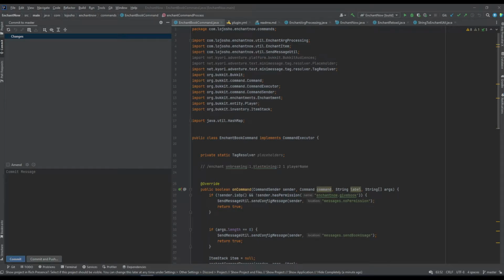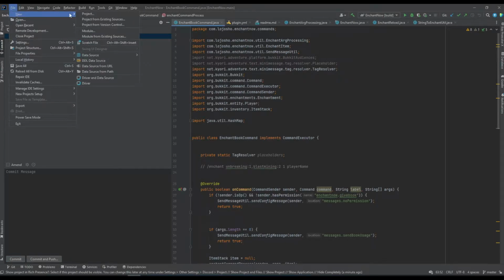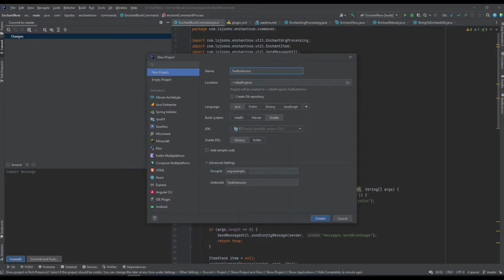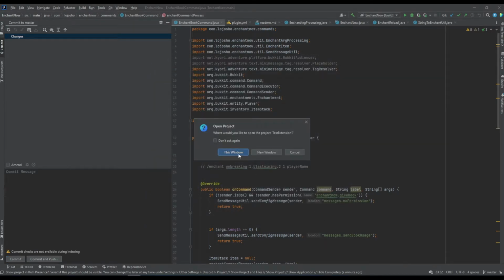Here's how to build an Eco extension for plugins such as EcoEnchants in about 2 minutes. First, let's create our project in IntelliJ. Head over to Files and create a new project. Name your extension and make sure that you're coding in either Java or Kotlin and compiling in Gradle. Next, click on Create and allow the project to be created.